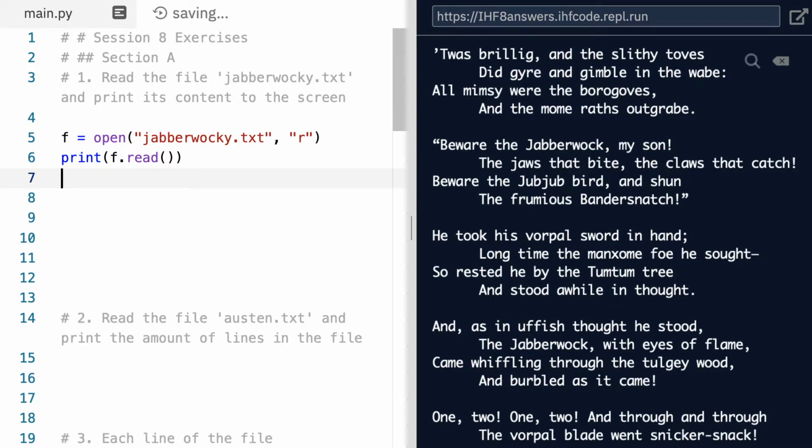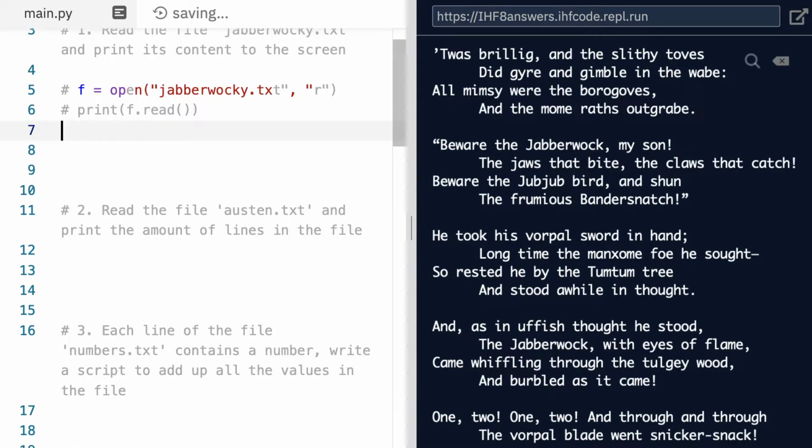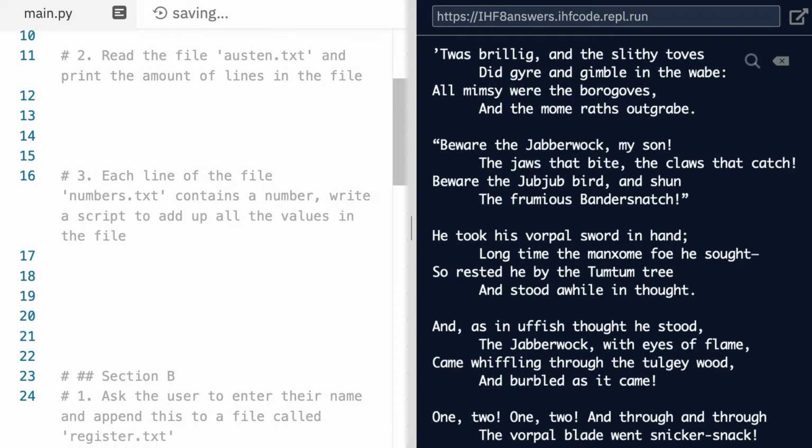So as always, I'll comment this out. So command / or control /. You can do multiple line comments, and we'll jump on to question 2. So question 2, we're going to read the file austen.txt.